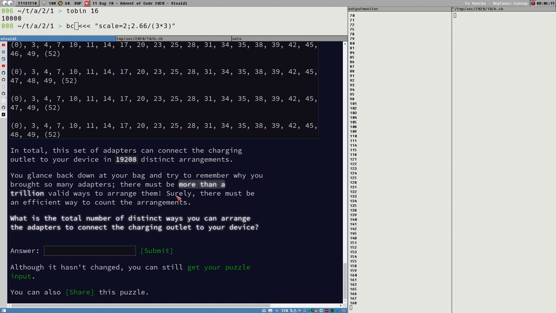And it hints here that there must be a more efficient way than just looping each of these and testing all the variations. I have no idea how to do it, really.